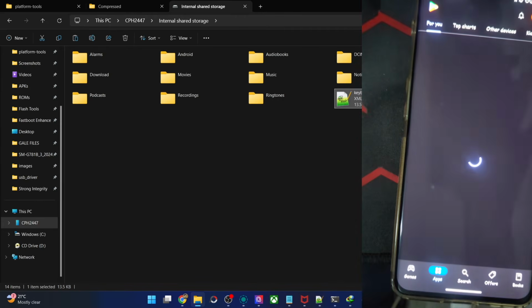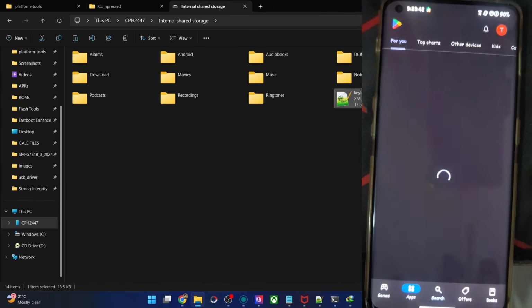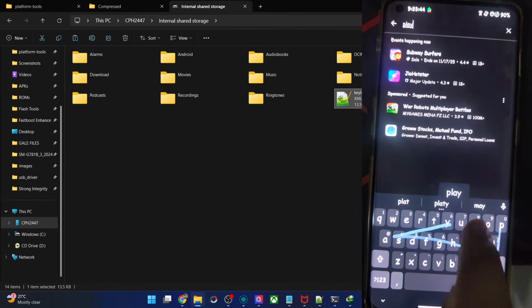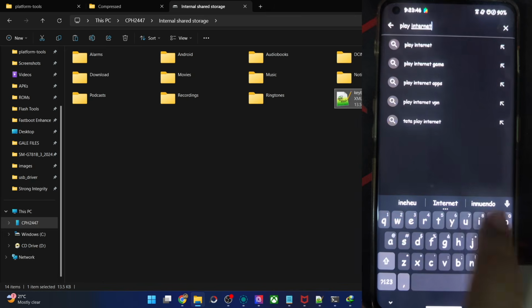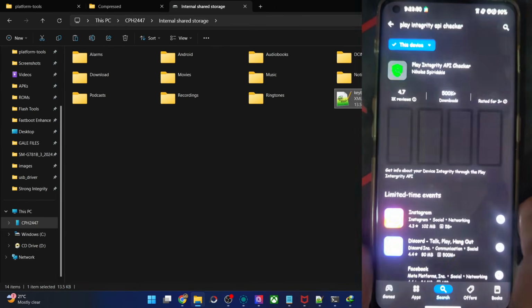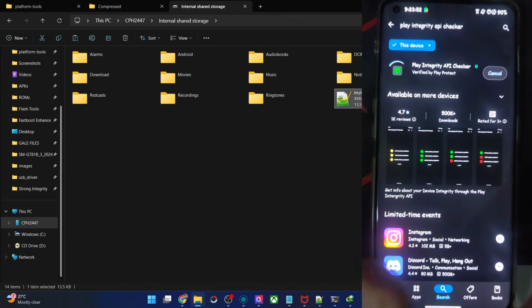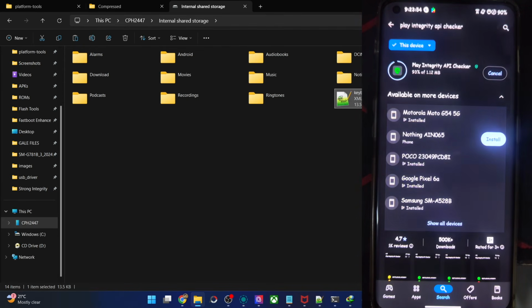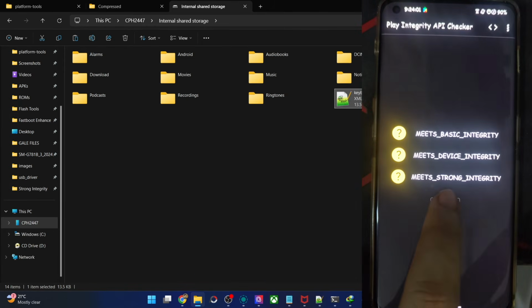The login is now complete. So let's now install the app, which is the Play Integrity API Checker app. Just give me a second. Play Integrity, this is the app. Let's install it. You may also check from the Play Store itself, no need for a third-party app. I'll show you how. So we'll see by both the tests. First by the app. Let's open the app now. Tap on check, and let's see what happens now.